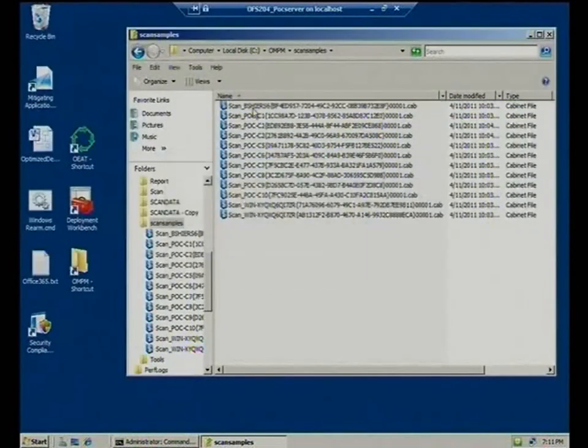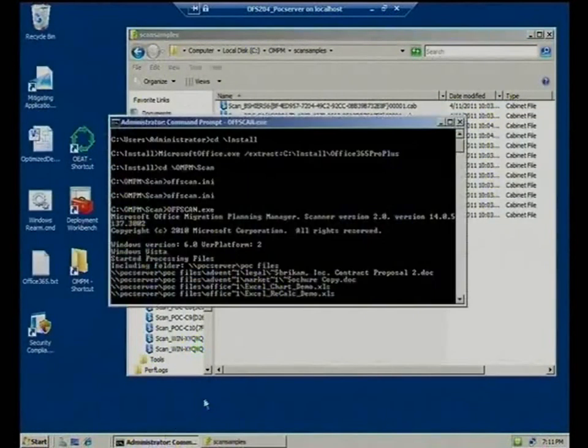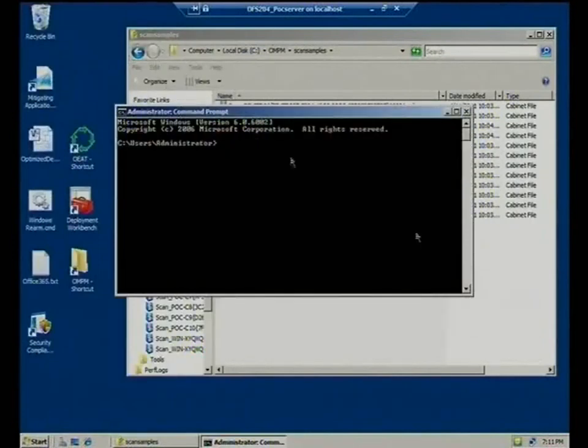Okay, so I'll try and run through this quickly. I know it's fairly dry in itself. So on this server here, we should have an OMPM folder. And you can see here, we've got an offscan.exe and an offscan configuration file. This is the configuration file for the OMPM scanner.